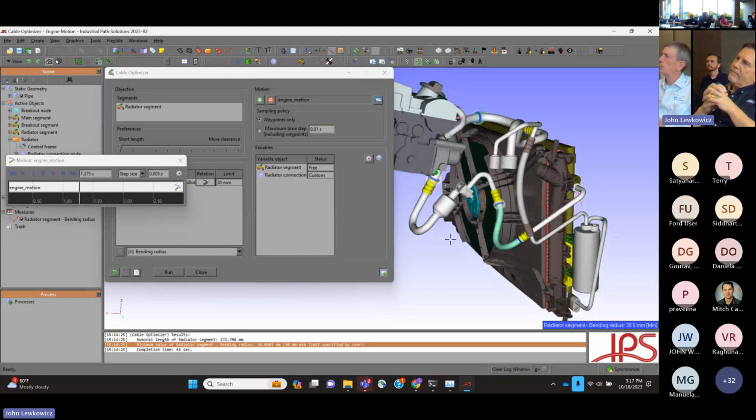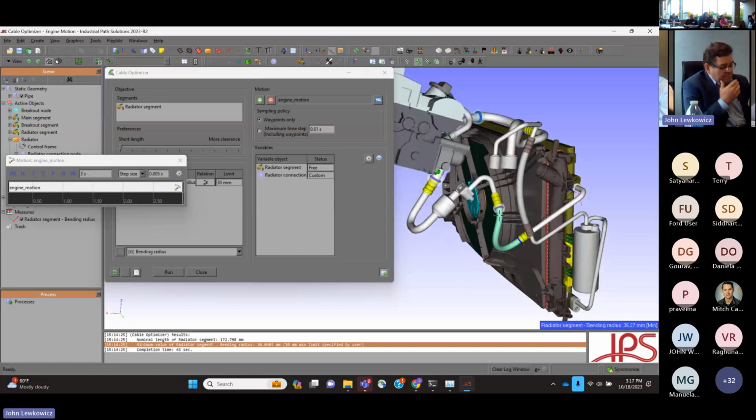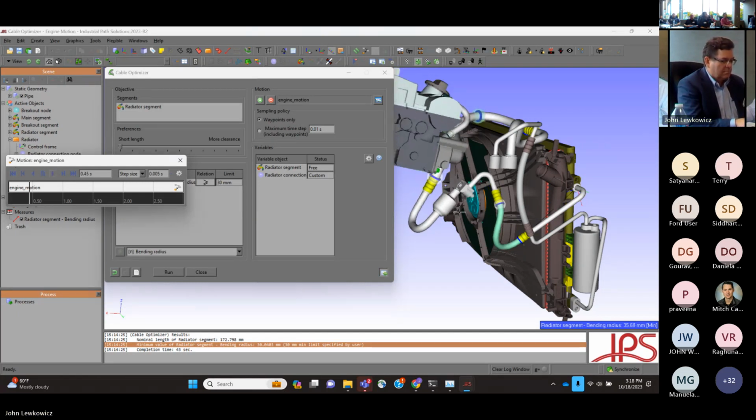There is a question here from the chat. Did you create your cables in IPS or did you start with native CAD? These were created directly in IPS, but for the cable optimizer, it would not be important. You can certainly make them for pre-existing CAD geometry. There's really no difference as far as the software is concerned.